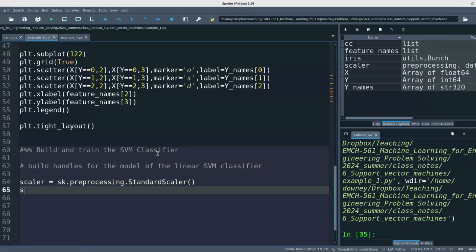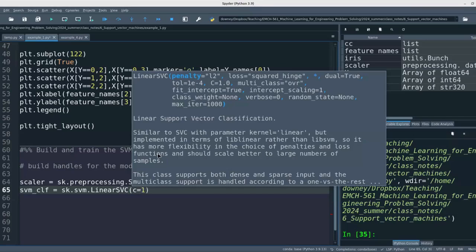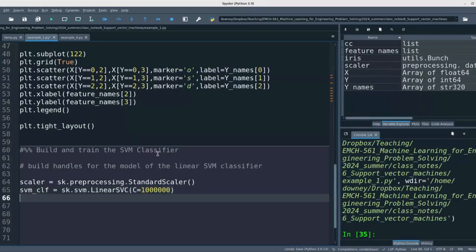And we'll go svm_clf for classifier is equal to sk.svm.LinearSVC. And we're going to set C is equal to, I have it to about 1 million. A nice capital C. A nice big C to give us a nice wide margin with lots of flexibility. All right.